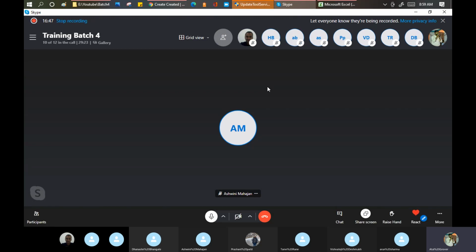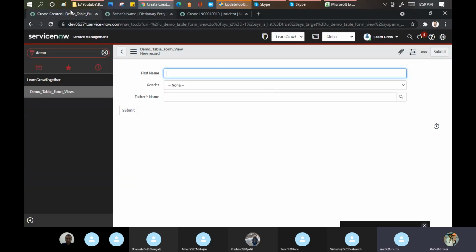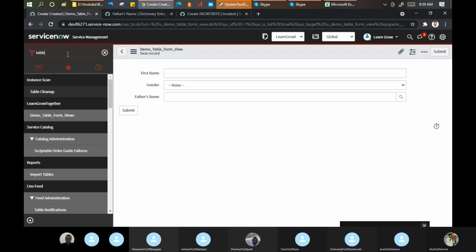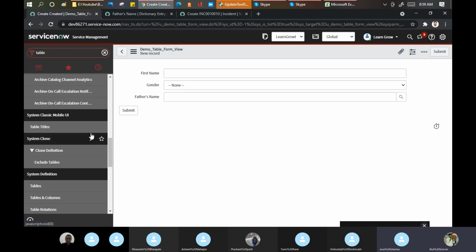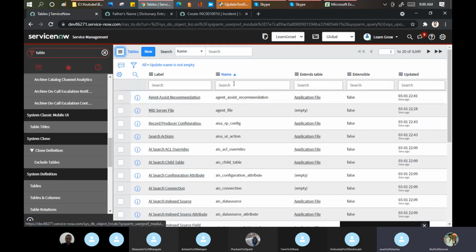Ashwini, Arun, Prashant, Vishwajit, Tanvi, Dhanashri, Vinoj. Can you show us with the date format? Date and the numerical, that will be easy then. Let's say filling up some numbers, like a rating out of 1 to 5. That you have to go for the choice one. We will create a gender choice, male and female, and put it there.